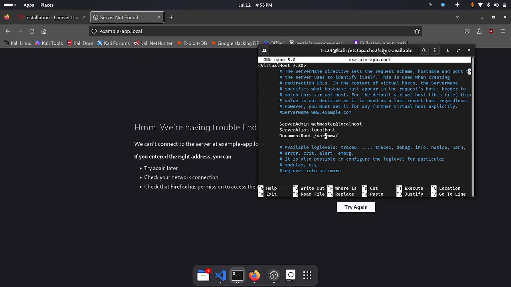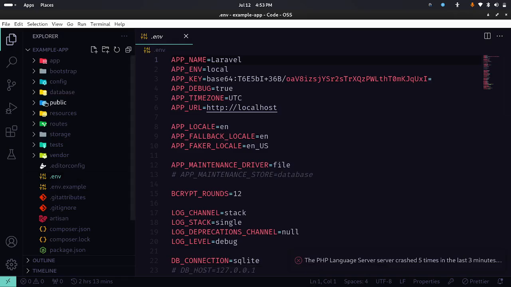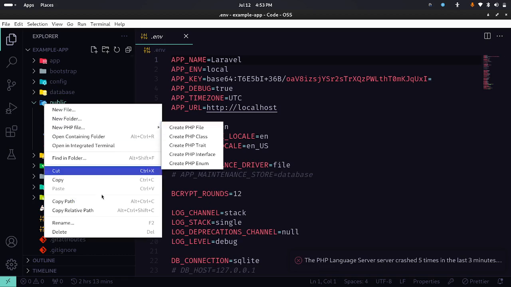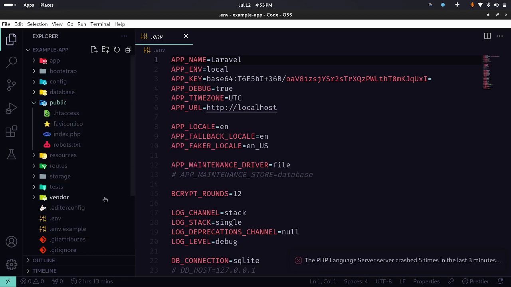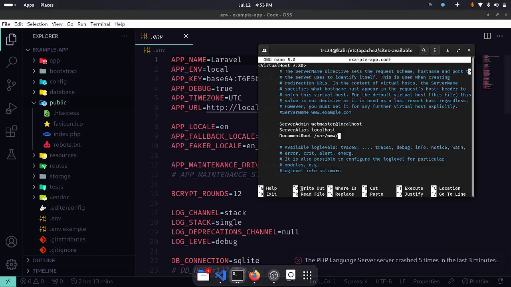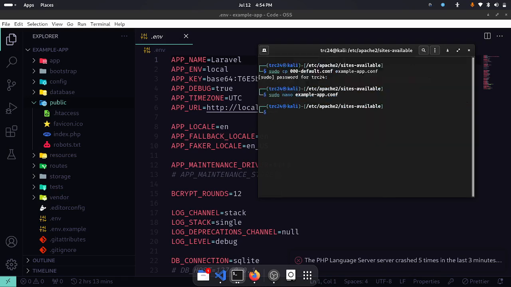And what we want to do is set the document root, and it's going to be our public folder here. So you can just open that up and copy the path to the public folder, then open up here and paste it, right? So that becomes my document root. And the server alias, what we want to use is example-app.local. I'm going to do that and save it.